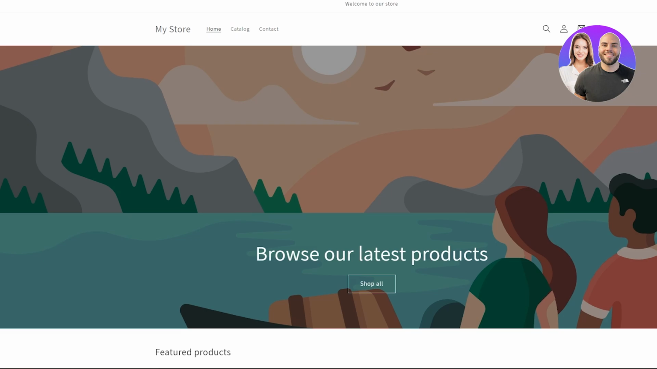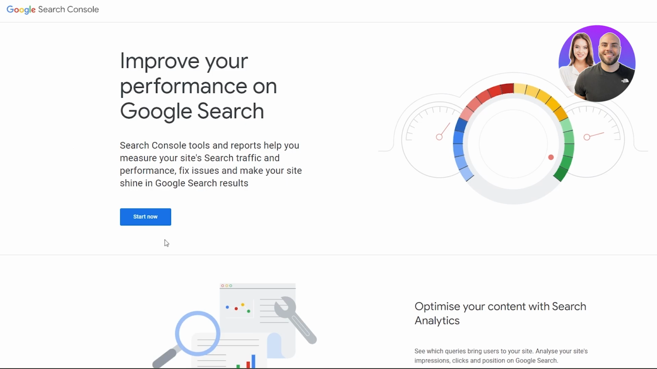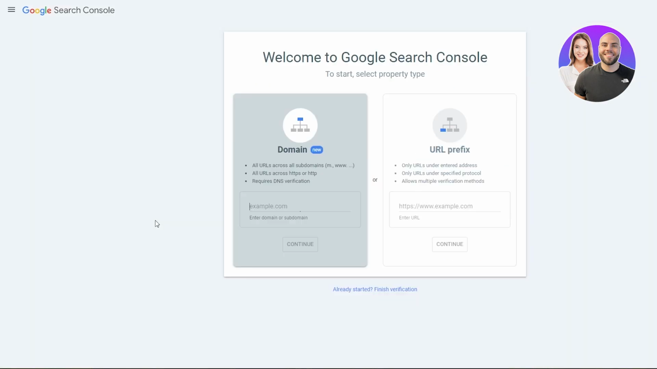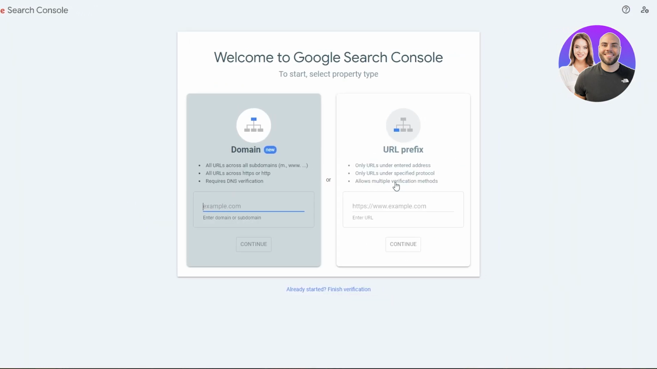So what we're going to do now is go back over here onto Google Search Console and click on Start Now. Here you have to enter your URL prefix. You have two options right here, domain or URL prefix. If you have a domain, you can click over here. If you have the URL, you can go over here.